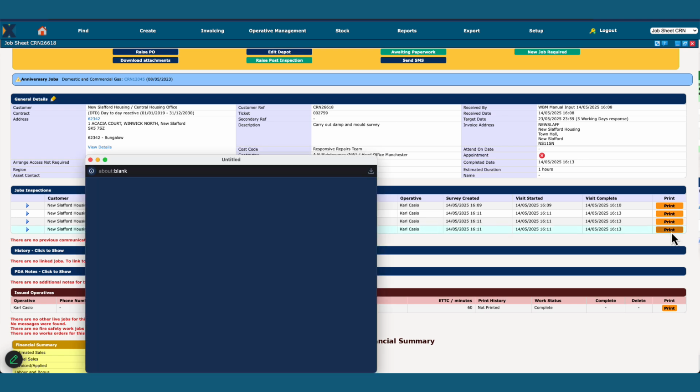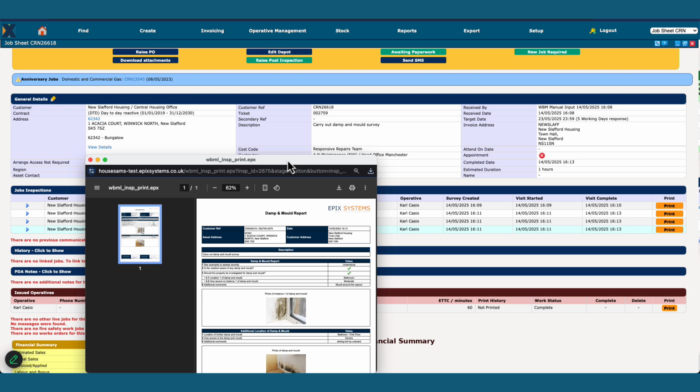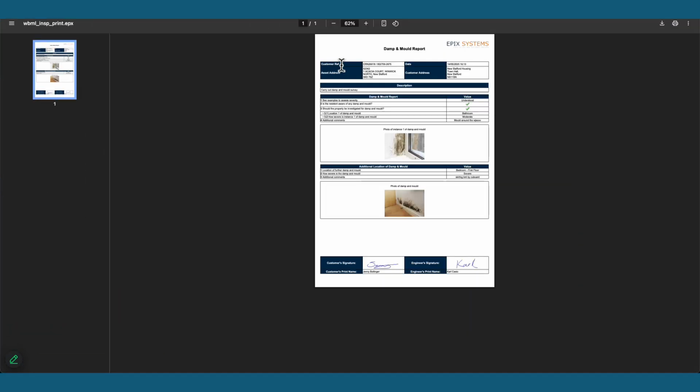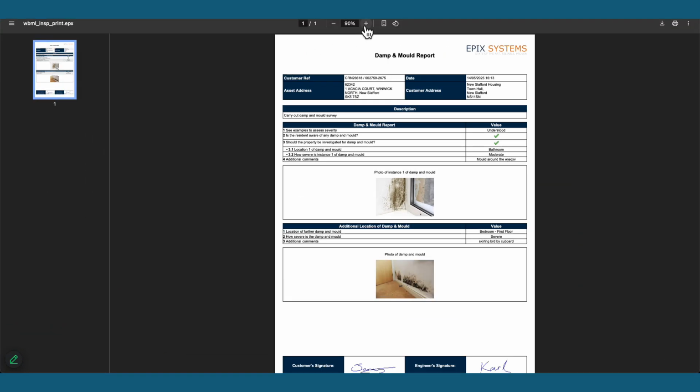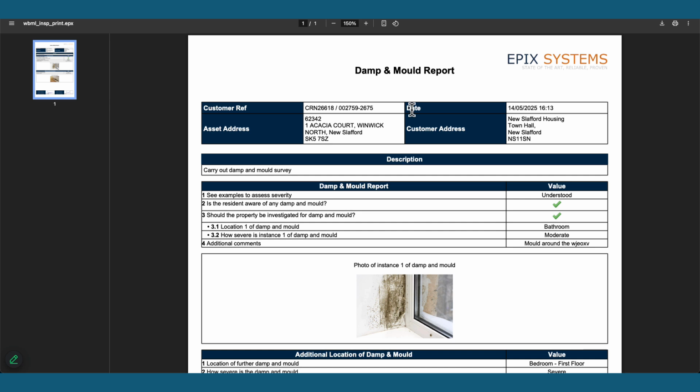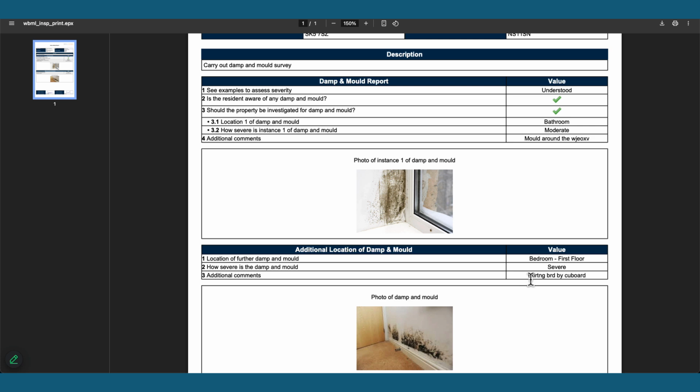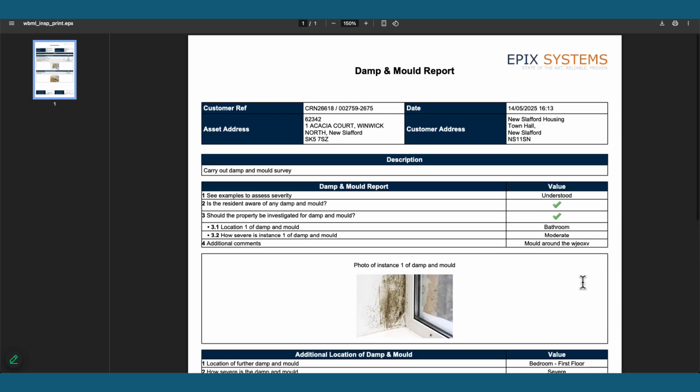So if I click on print there, just so you can see what I'm talking about, I've used the damp and mold report because this featured in our webinar last time and I thought, why not use it? So here we can see we've got a damp and mold report where we've got some additional comments where we've made a spelling mistake. I think that's probably supposed to say window, but it clearly doesn't. And I've also abbreviated skirting board and spelt cupboard wrong. So I might want to change those in my survey.